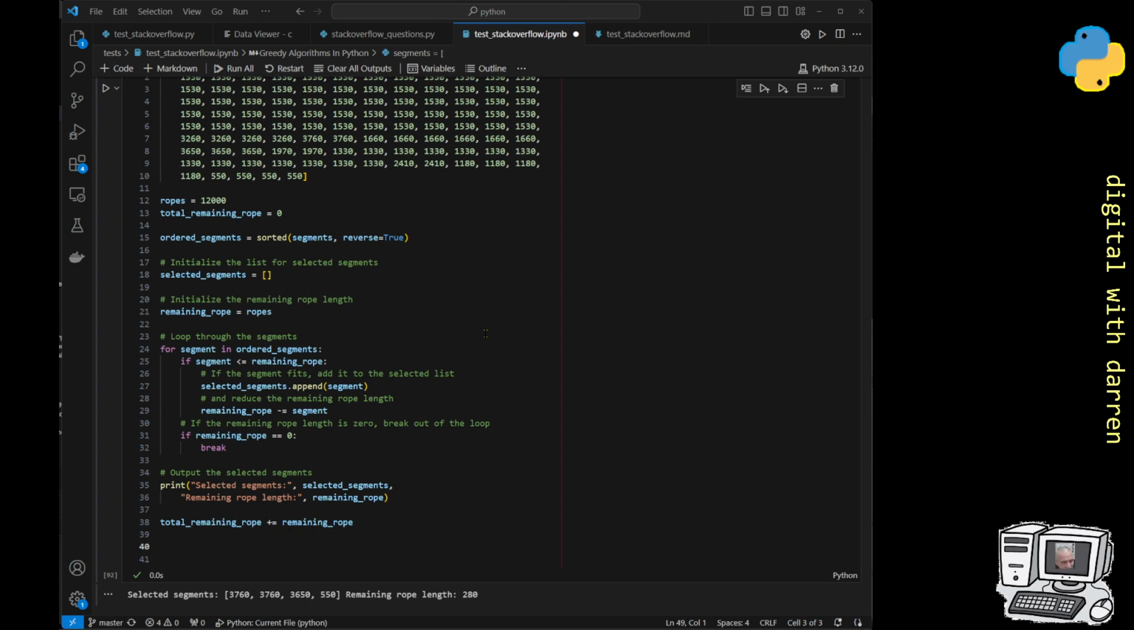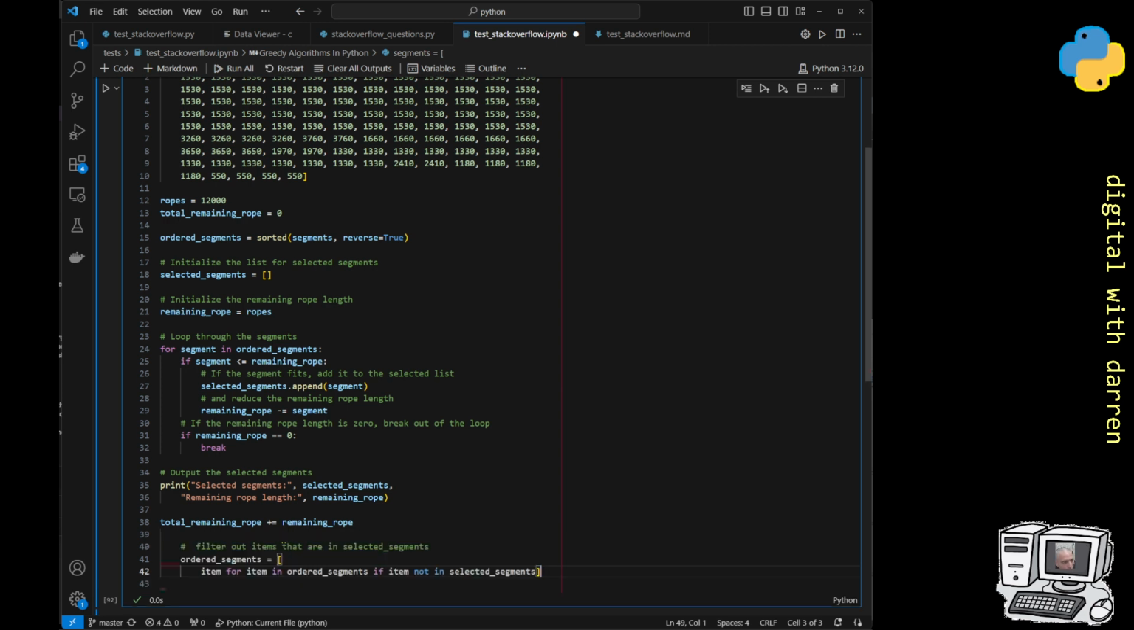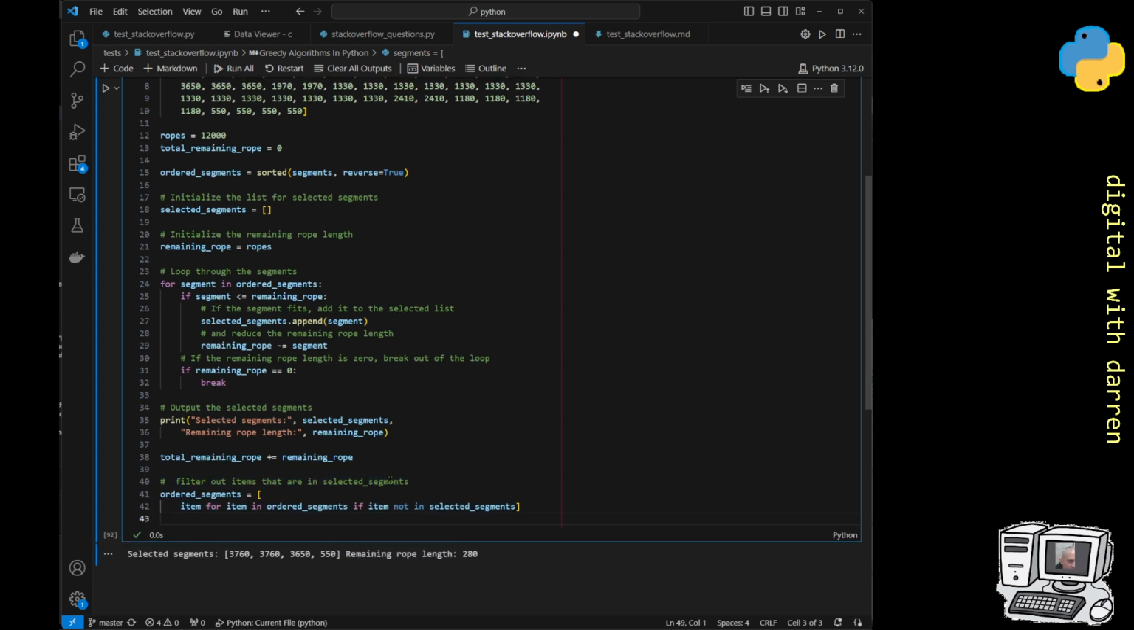Now the next part is, how do we remove it? Once we finish this for loop and we've iterated over all of the lists and we've done our removals and we've populated our selected segments so that we could print them all out, we calculated the remaining rope, we can then do this component of it. Again, I will remove the indent, which is filter out the items that are in this selected segments. And this is the way of reducing a list.